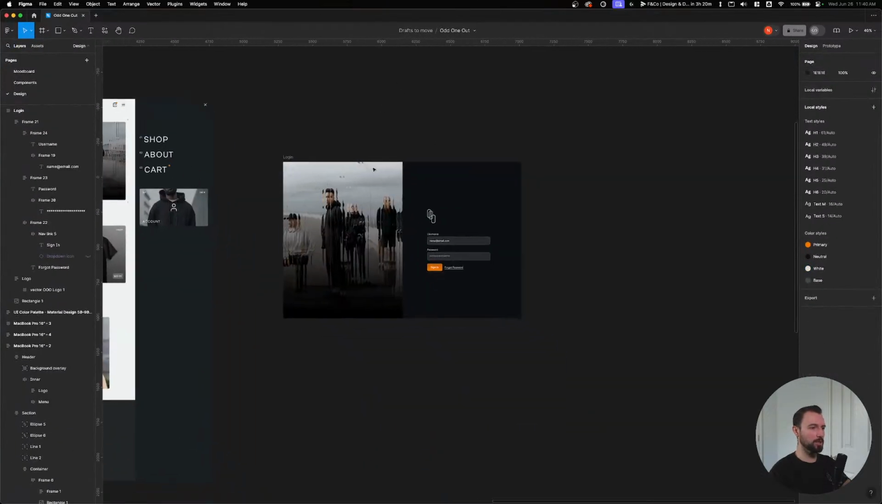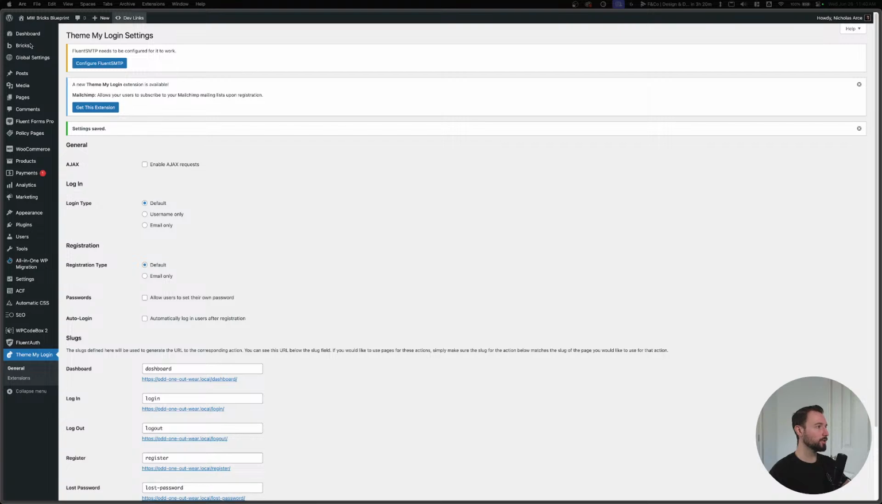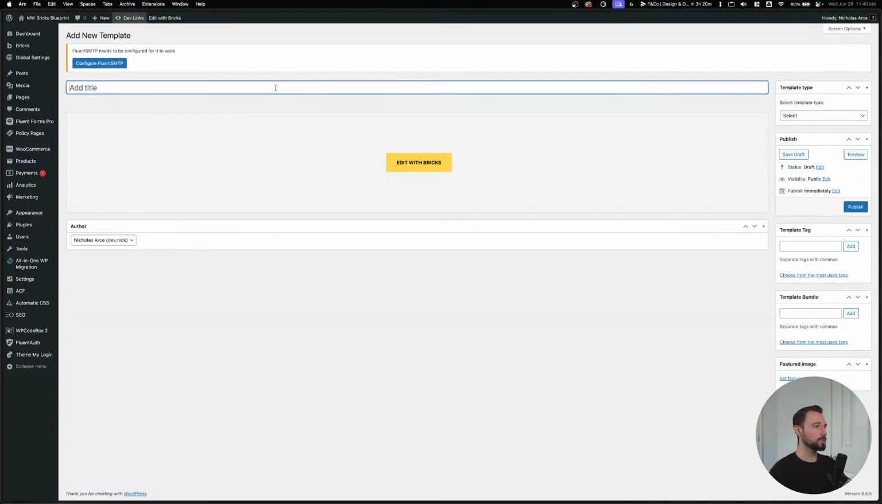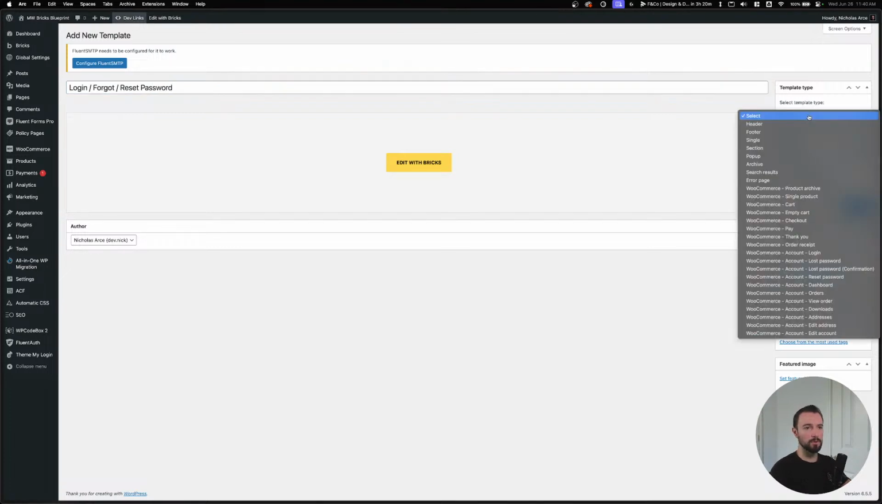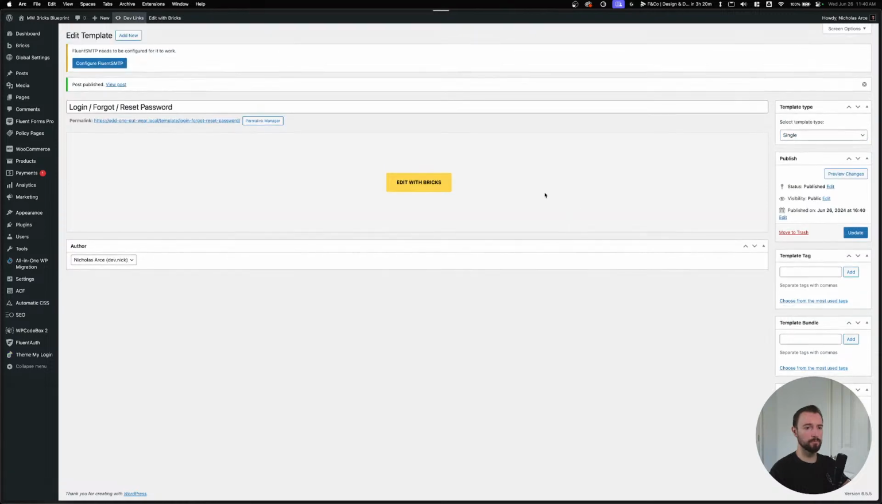We are going to be making just an image on the left and then my form on the right hand side. So let's get that template set up for all of those pages. Let me show that right now. So let's go Bricks, templates, and add new. This is going to be my login, forgot, reset password. Okay, I'm going to go select. Let's go to single and publish.